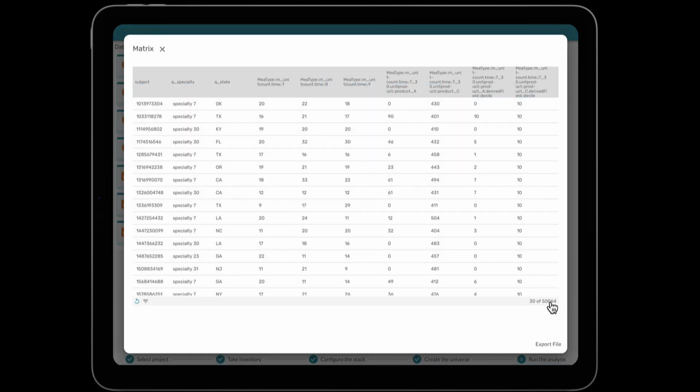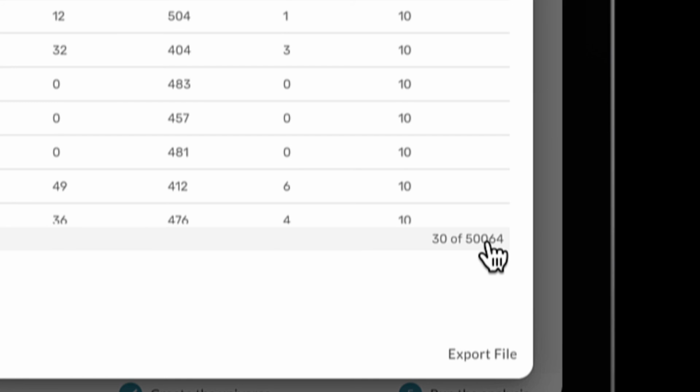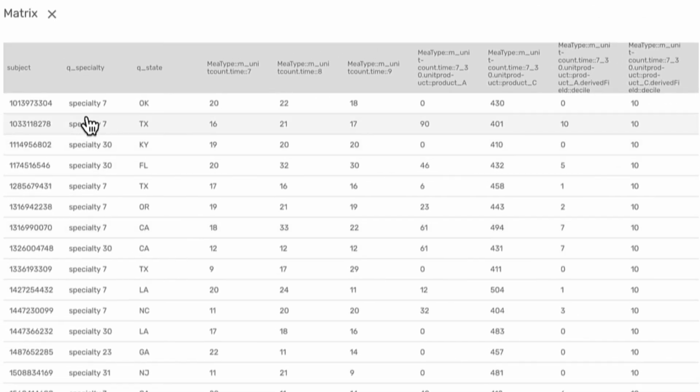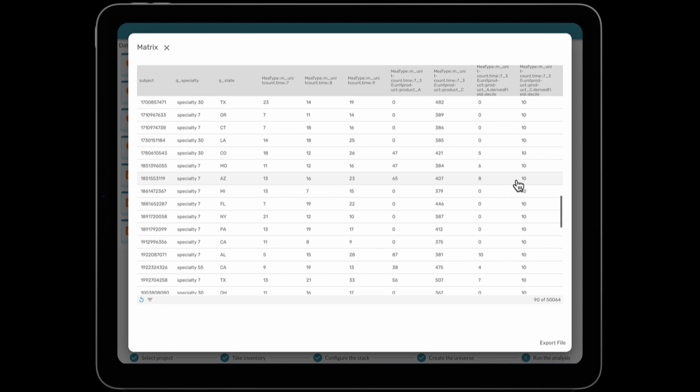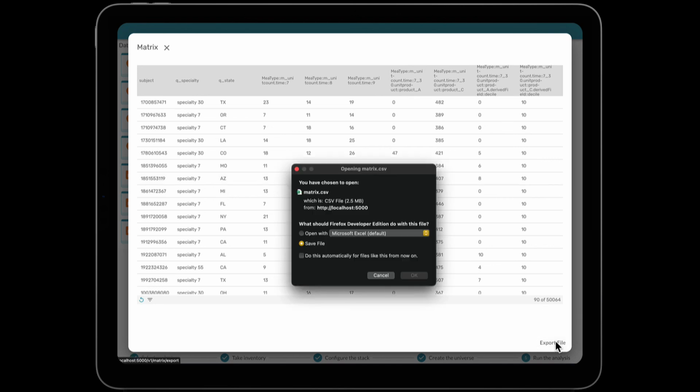And here's the data for our statistical analysis. The number of subjects is based on all subjects not living in Illinois. We have the 2 qualities, specialty and state. We also have the time series, 3 months. In the last 2 fields, we have the series of decile analyses, 1 for each of the products, A and C. The 2 fields before that are those used to compute the decile. Fantastic. I'm going to go ahead and export that data, and I'm good to go.